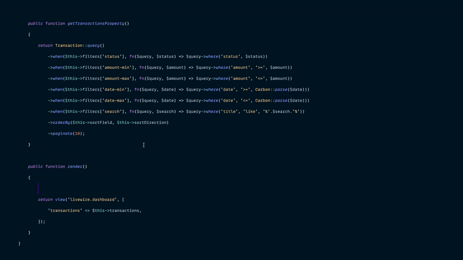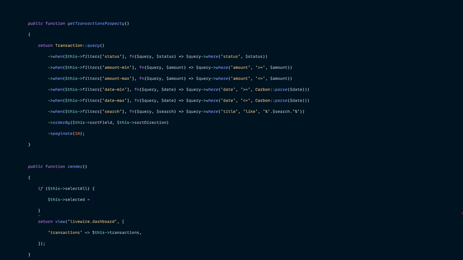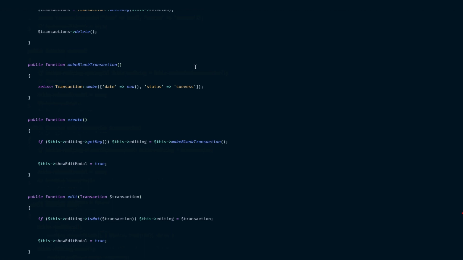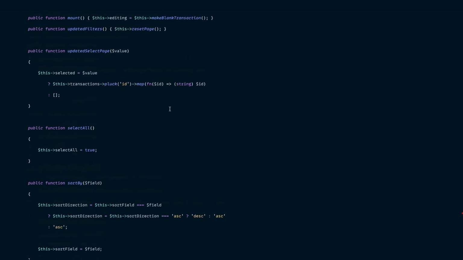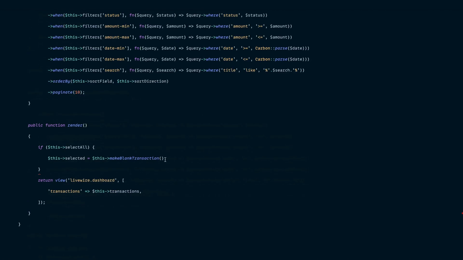Yeah, before rendering, we would want to say, if this select all, then set selected to this transactions, and then get those IDs again. So this right here. Again, we're going to need to clean all this up later, but we're just getting the job done right now. So if selected, then this transactions pluck ID.